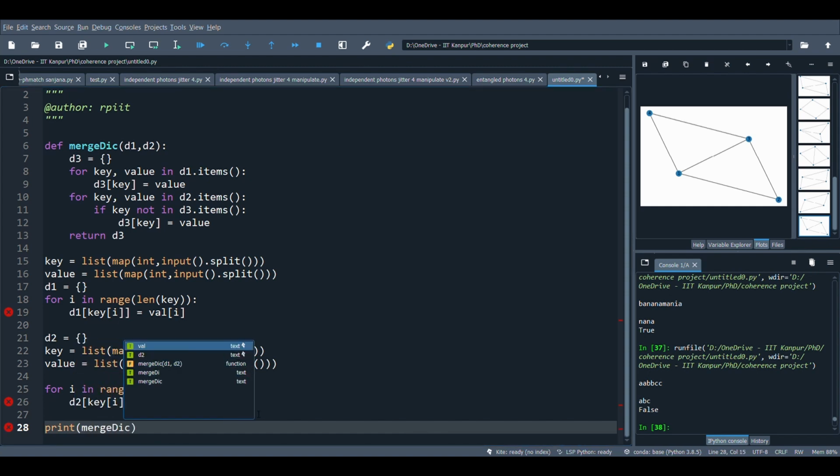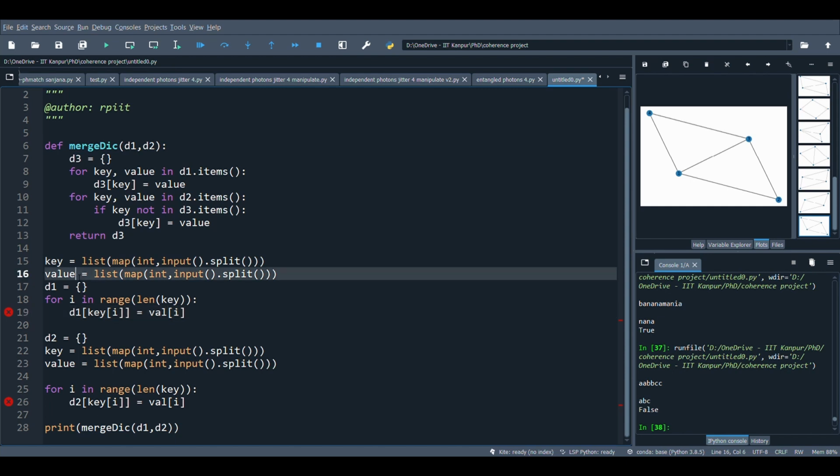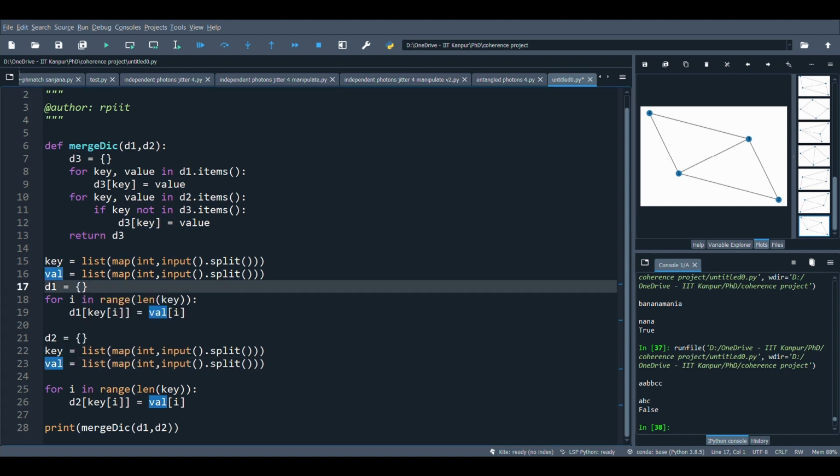and then we have to print. Oh, sorry, val is not defined, it is value, or rather, let me keep this as val. Okay, now everything is fine. Let us run this.